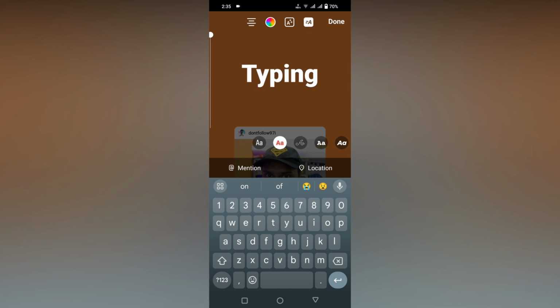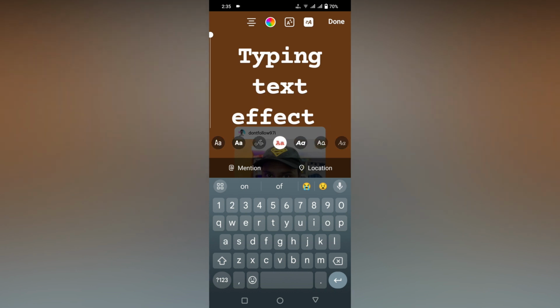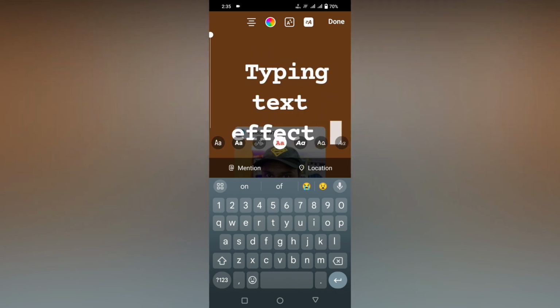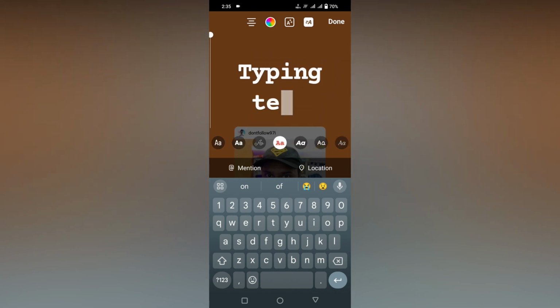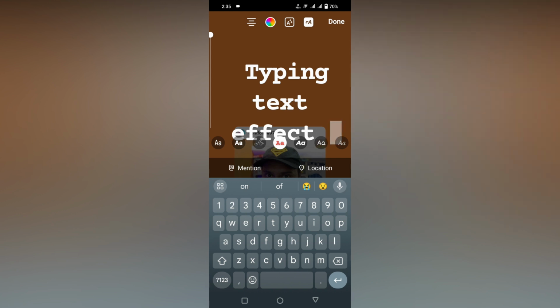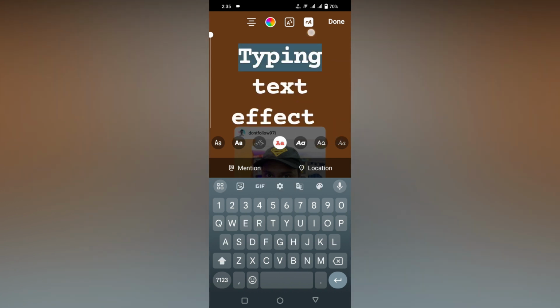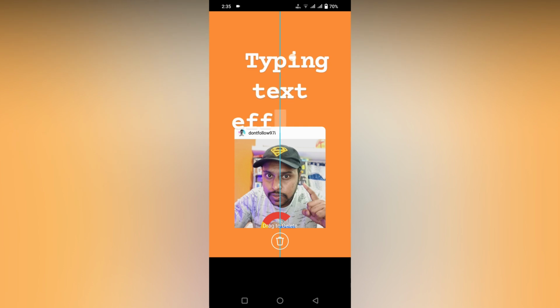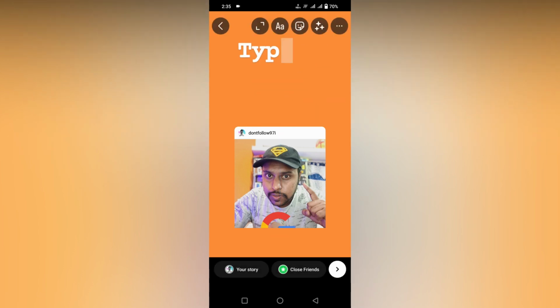Just click this, which is actually a blink effect, and this is the typing effect. You can see the typing also here. It's actually a fourth scale, and you just want to turn on this animation to look like it's typing. So you can see this is how you create a typing text effect on your Instagram story.